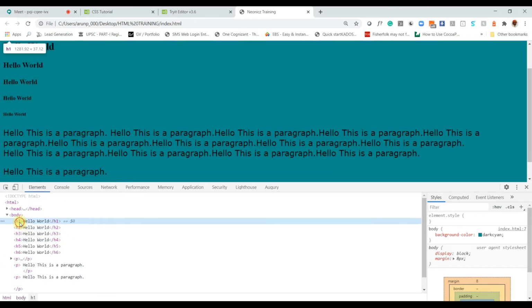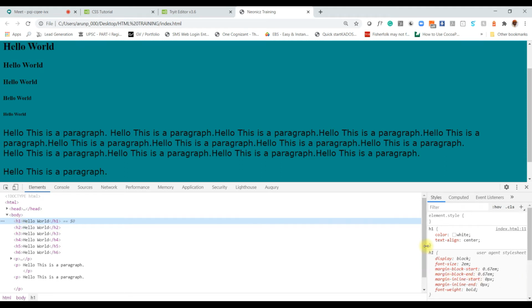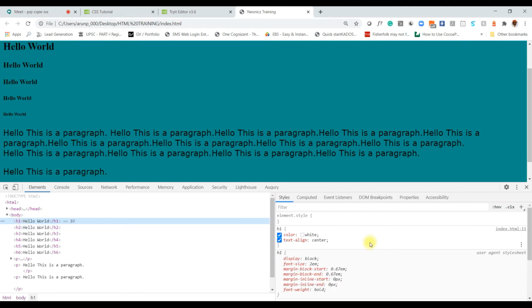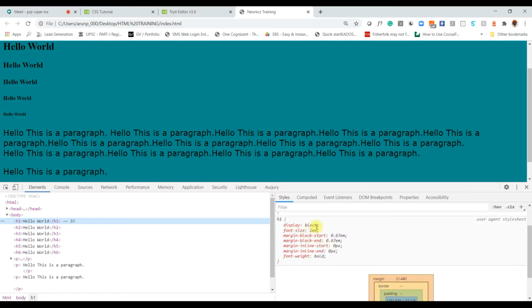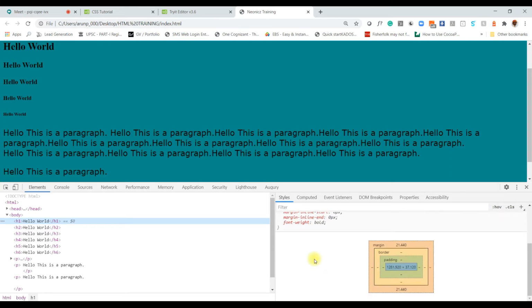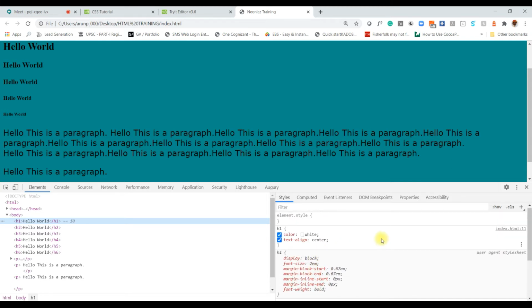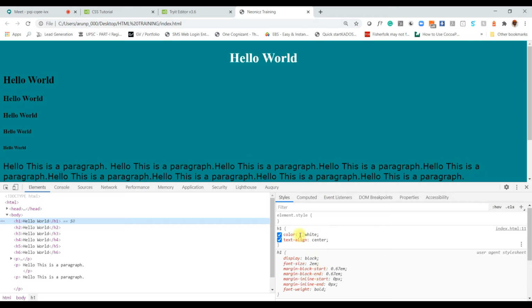Okay, so now this H1 tag, you can see at the right hand side what are all the styles which got applied. So here H1 is display block and font size 2em, all these styles got applied, whereas in our index.html we have given the H1 style with the color white and text align center.